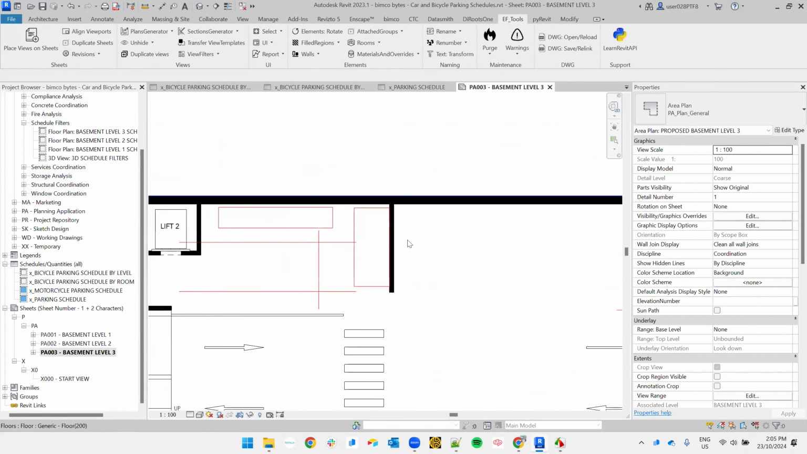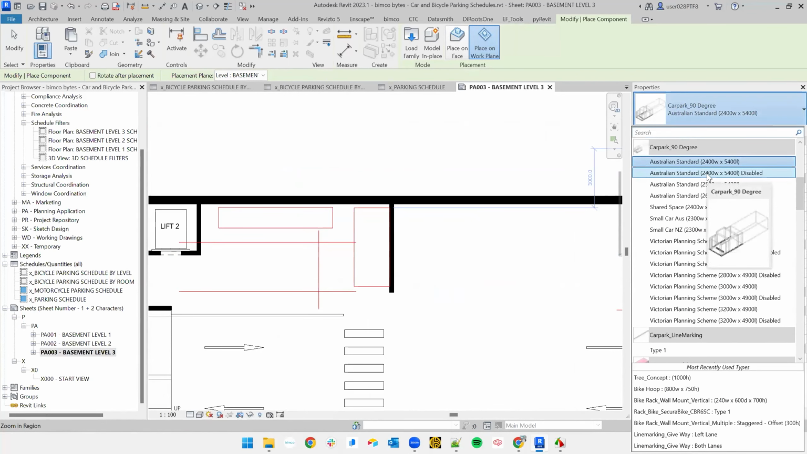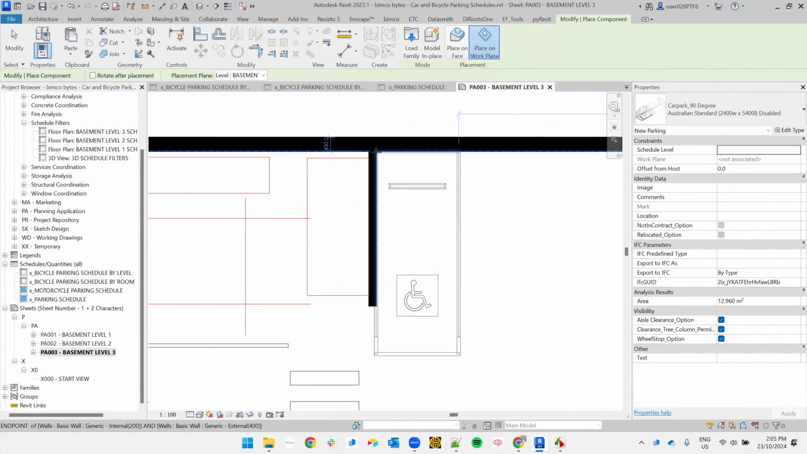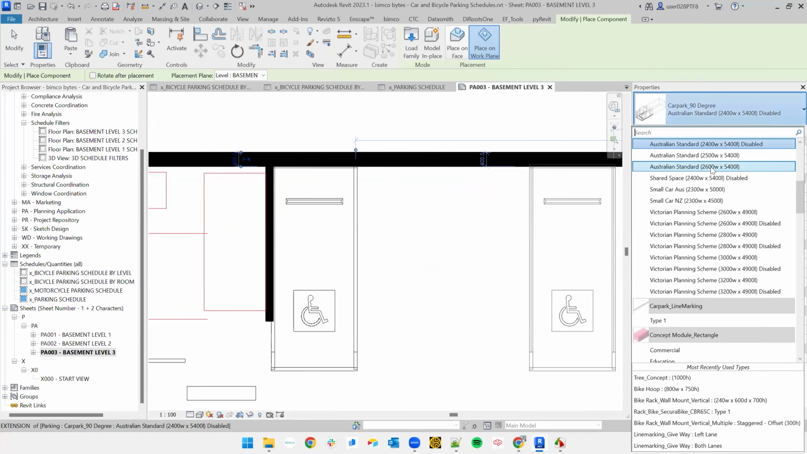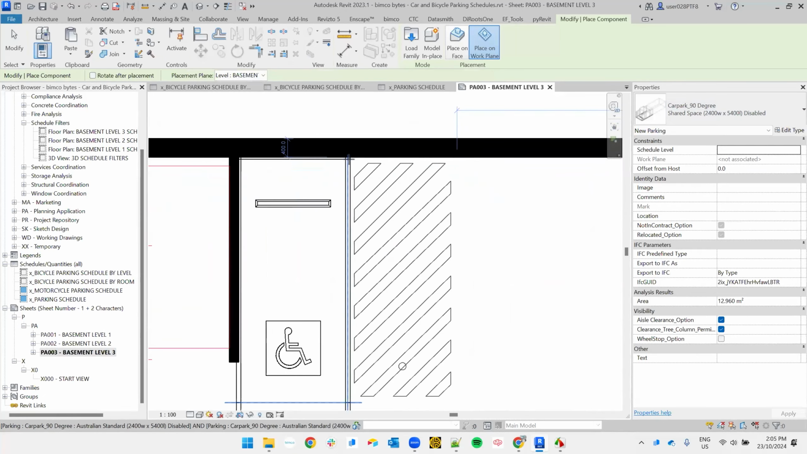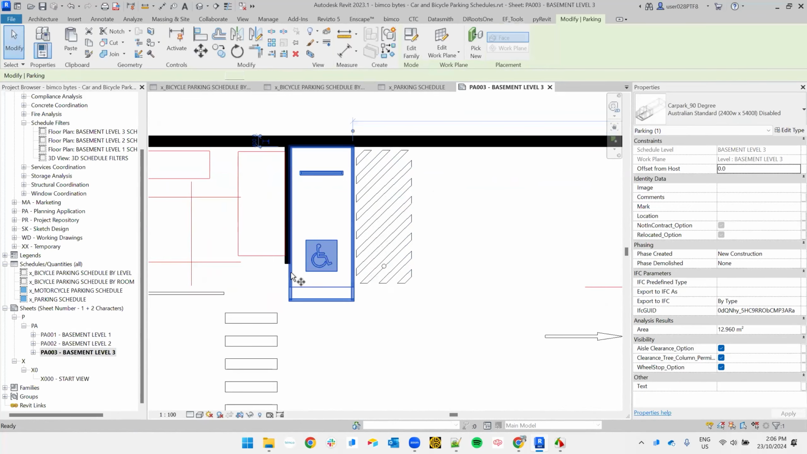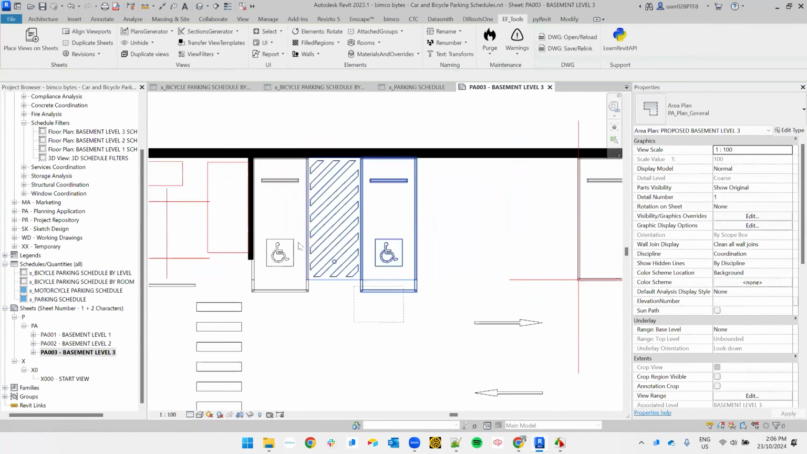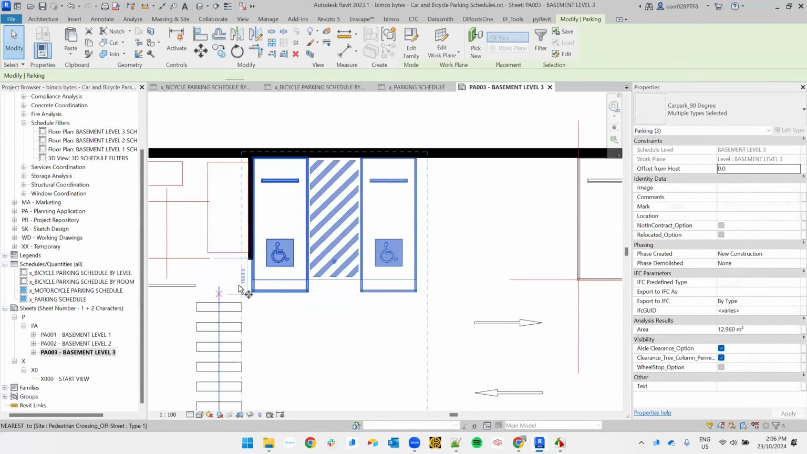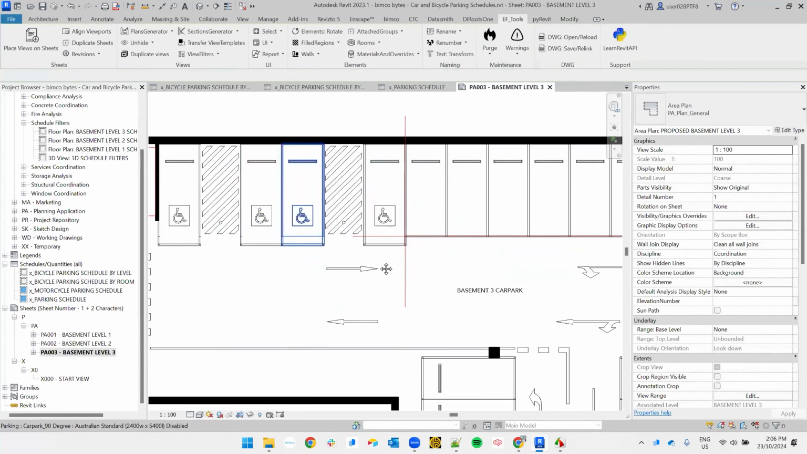We'll pop in some accessible spaces, same process, component. But this time we'll go through and we'll pick. Now, for our accessible spaces, we're wanting to put in a shared space in between. So it won't be as easy as placing in an array. We'll actually have to pop these in one at a time. Okay, something like that. So I'm going to copy that over. These should snap. And now we've got 2 accessible spaces sharing a shared space. And we're just going to copy that over again and repeat that to that space there.